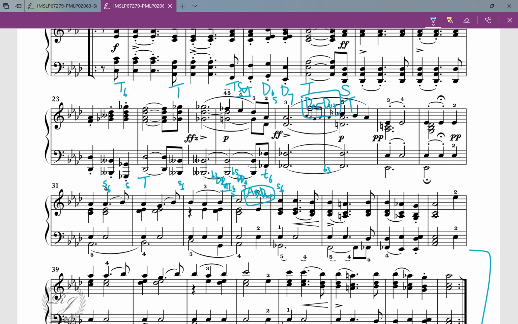So that's this and then this and then I'm not going to analyze this as a separate chord. And then now we have the usual cadential 6-4 and then dominant 7th and then tonic in the next line.